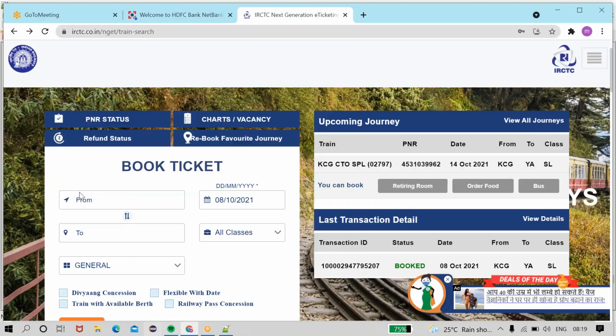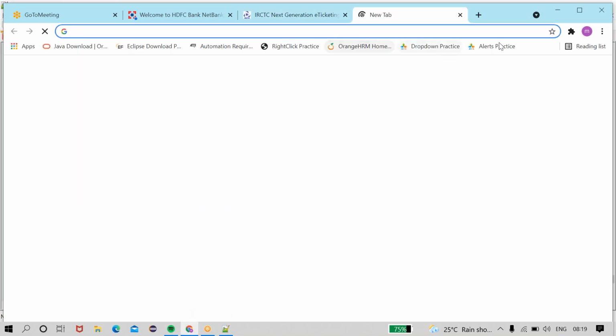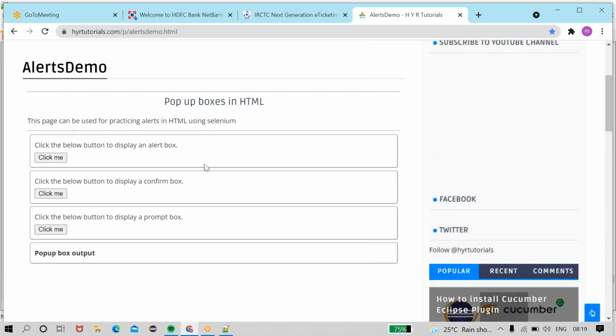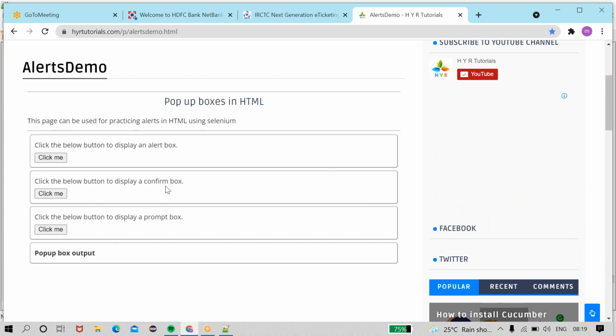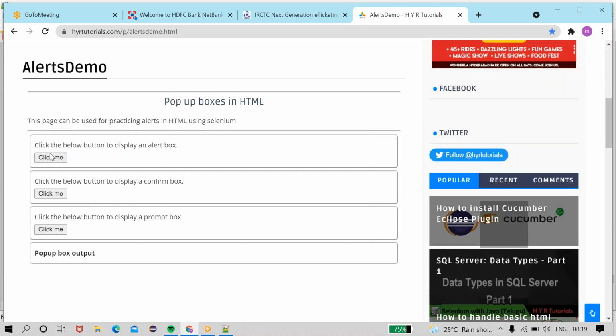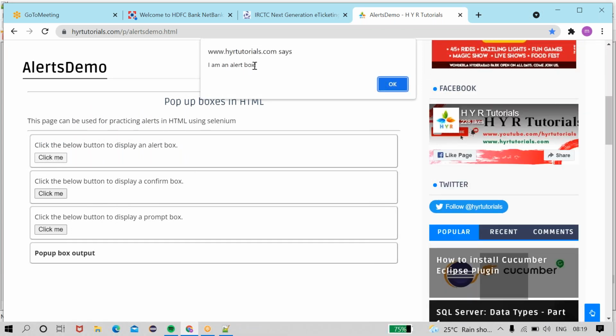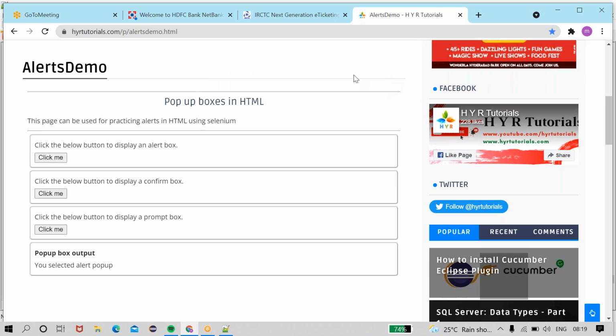So I have one example page link available. I can show you. See, this is the page. There are three types of alerts that we can handle with the help of this. See, this is an alert box. This is a normal alert, a simple alert. Why am I saying this is a simple alert? It contains only a single option. We only need to accept this. It is a single alert.